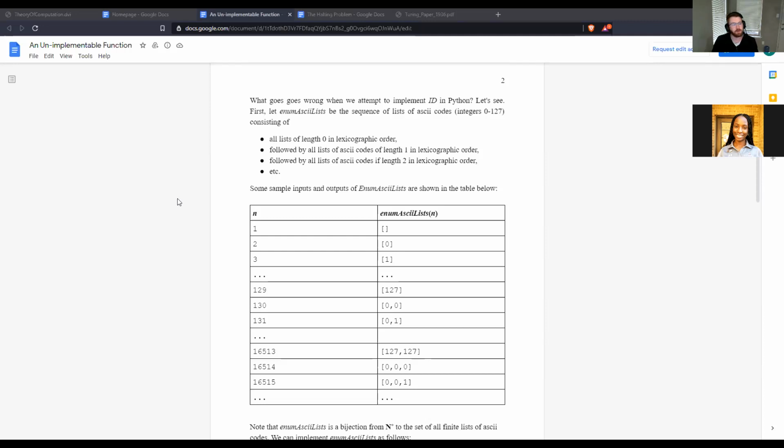So in order to make this a little easier to look at, I'm going to define this function. It is enum ASCII lists. So does everybody understand what it means to enumerate something?